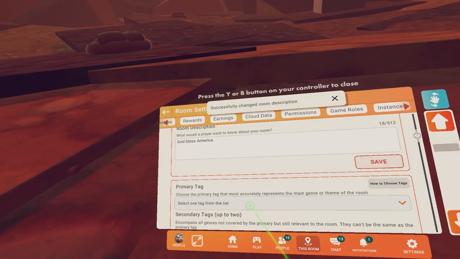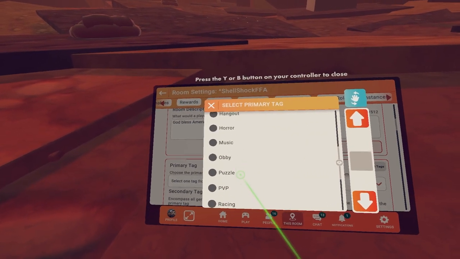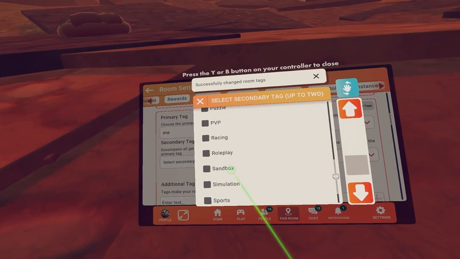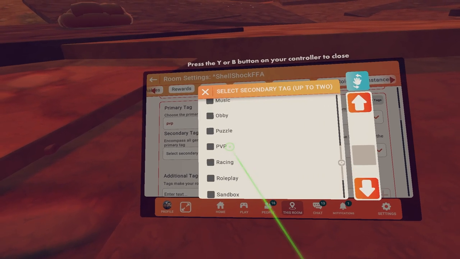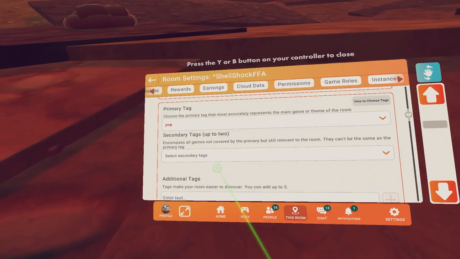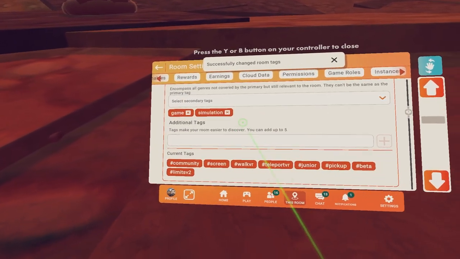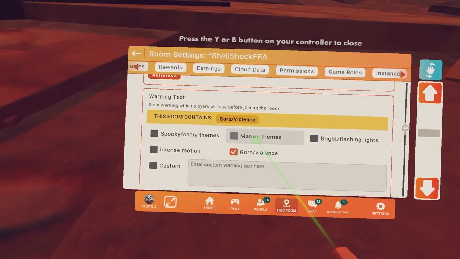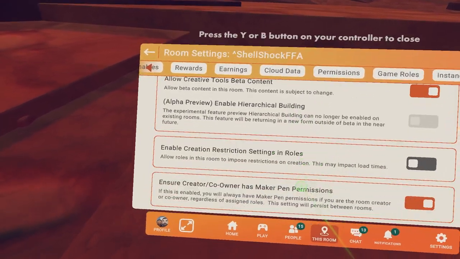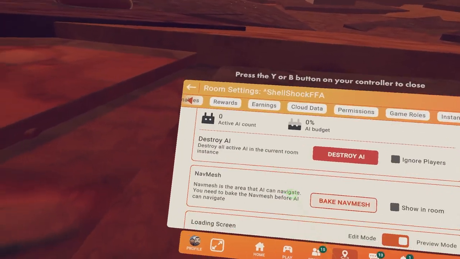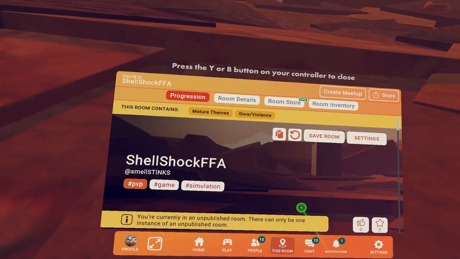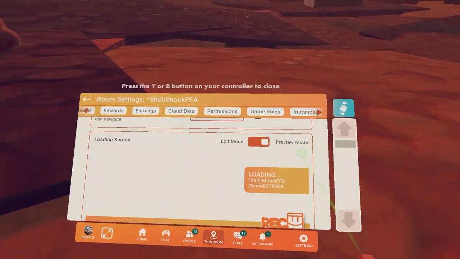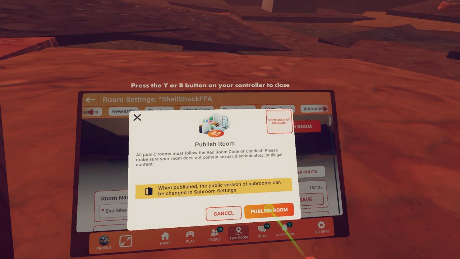Alright, so you can go ahead and put your description. I'm going to also put this. I'm going to put PvP. And then we'll do simulation and game. Spooky themes. Gore violence. And there we go. That is Shell Shock. I'm gonna go ahead and publish the room and we'll finish up this video.